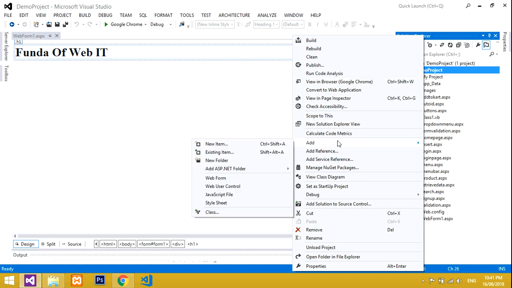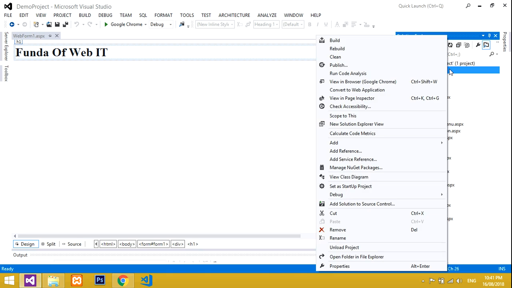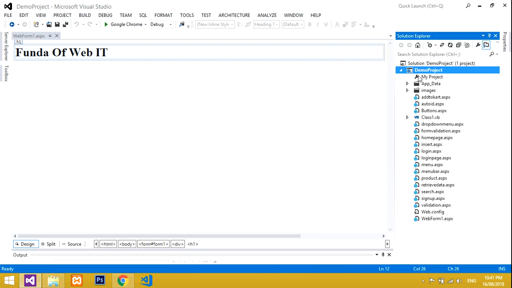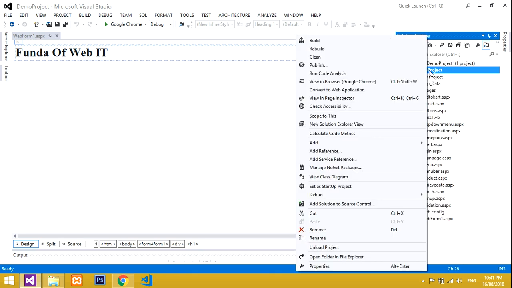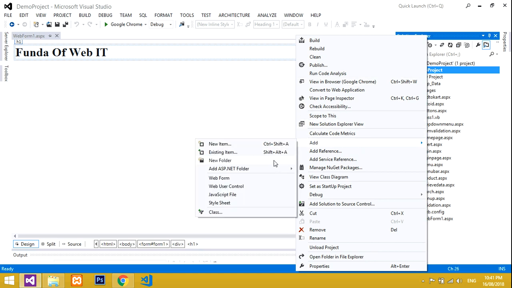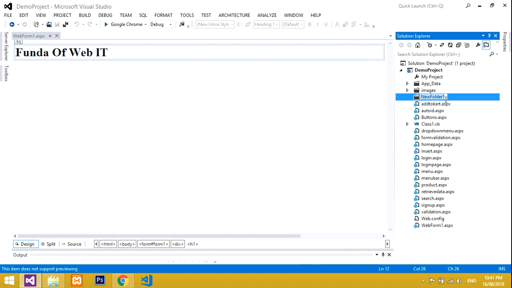I will show you. Just right click on your project. This is my demo project file name, so I'll right click on it and go to Add, and you'll see Insert, New Folder. Just click on that and you'll get a new folder. You can give it images or pictures, whatever name you want. I'll give pictures because I have already images. So my folder is created now.